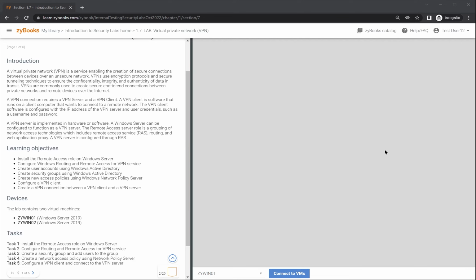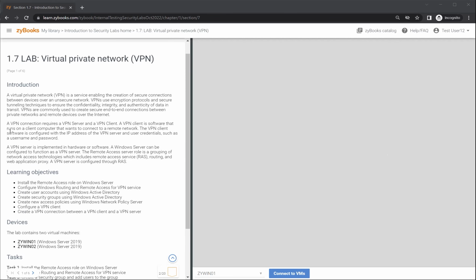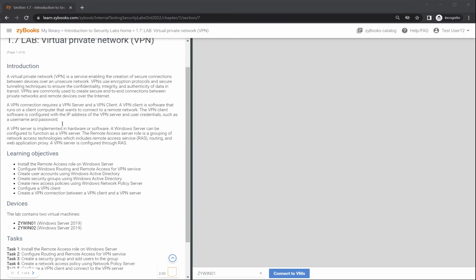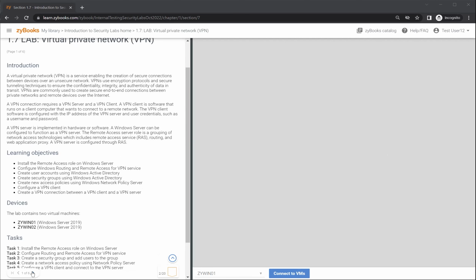Each chapter has at least one lab. This particular lab corresponds to a chapter on network security in the book. In this lab, students learn how to configure a VPN server and a VPN client. So I'm going to start the lab by just going to the next page.